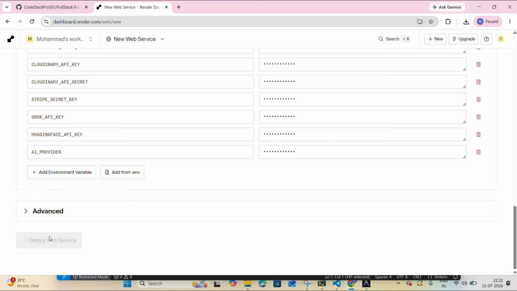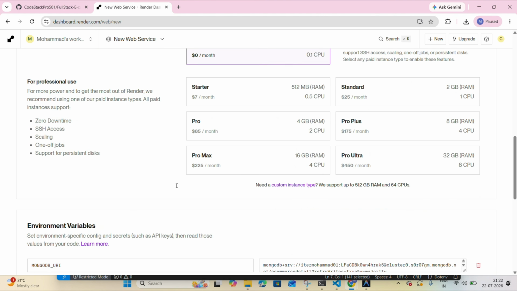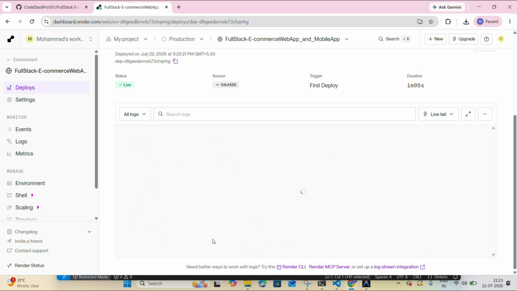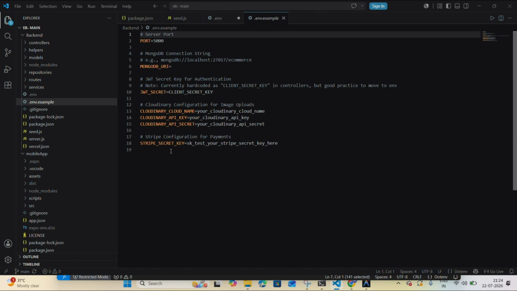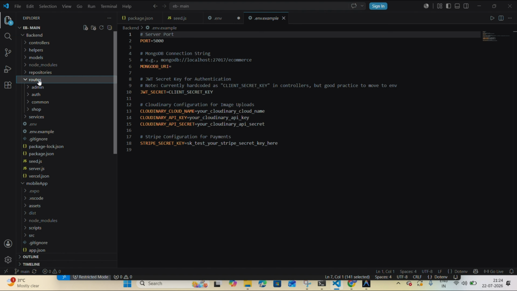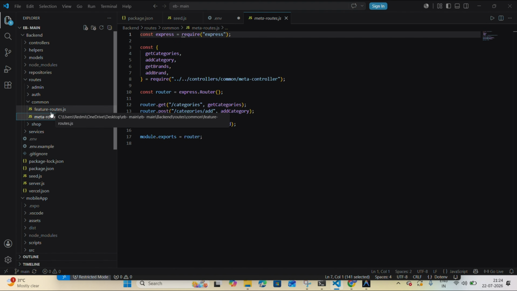Render is now installing dependencies and building the project. Great. The deployment has completed successfully and our backend is now live on the internet. Let's verify that everything is working correctly by testing the live API endpoint. Now I'm going to take one endpoint for testing purposes. Here I'm going to take a GET API endpoint.